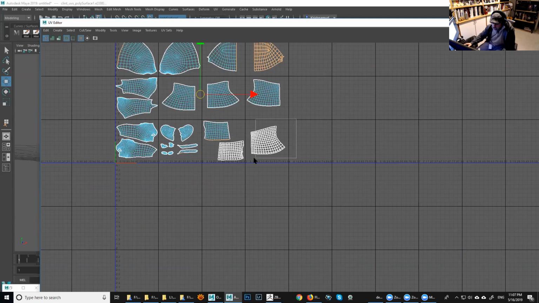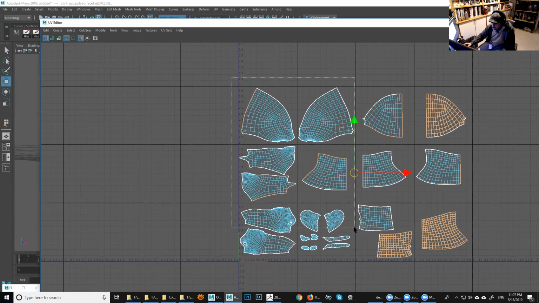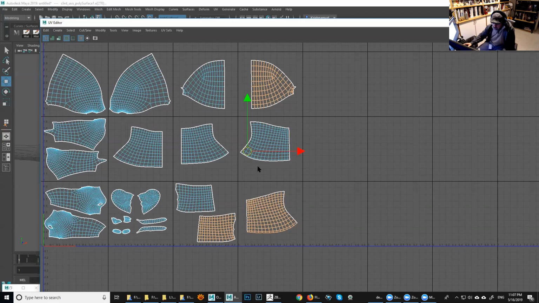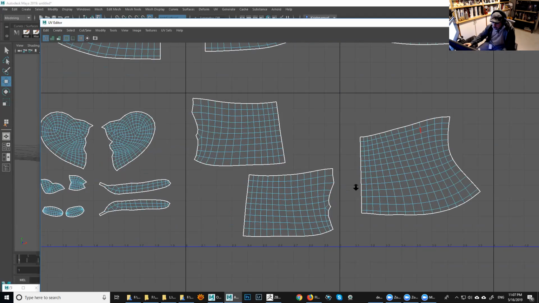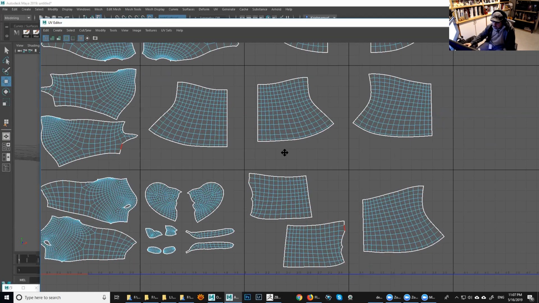So I can do it very quickly here. Select them, and I'm going to deselect everything else other than those parts. Right there. And this one here, the last one. And this one. So now I can just click sew. And now they're all sewn together. So that's what you want. You don't want to see any white lines in the middle, just the borders. So now they're sewn together.